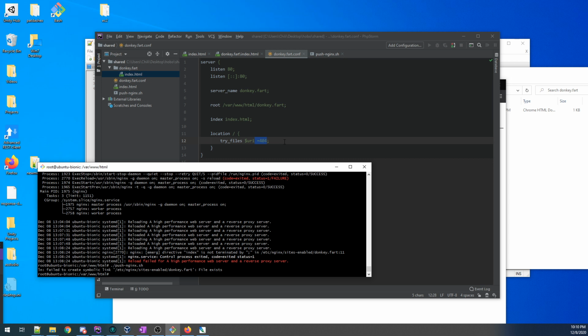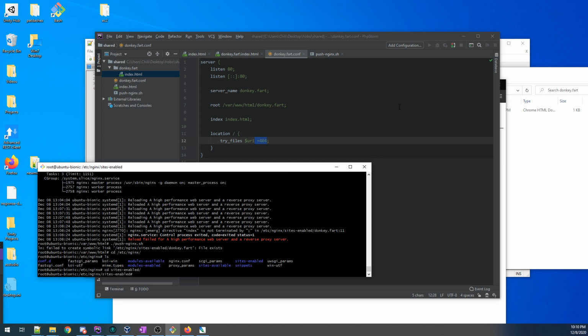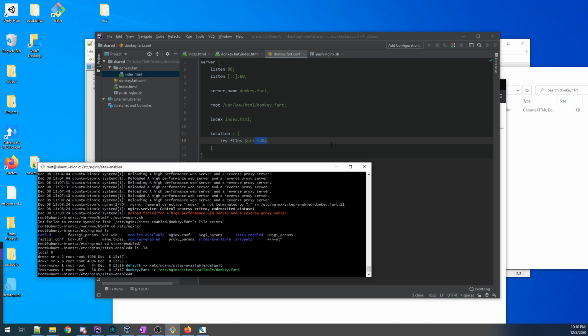Failed to create. Oh, no. No, that's fine because it already exists. Yeah, we can check it out. cd etc nginx. So we go in here. We go cd sites-enabled. You will see ls, donkey.fart already exists. It already existed, so that's why that command failed in here.